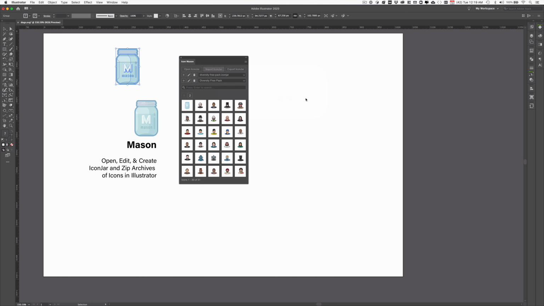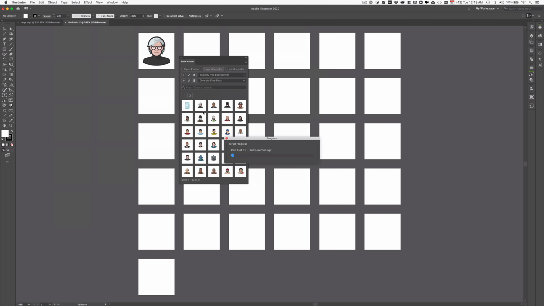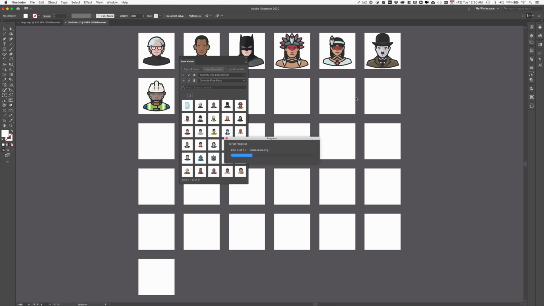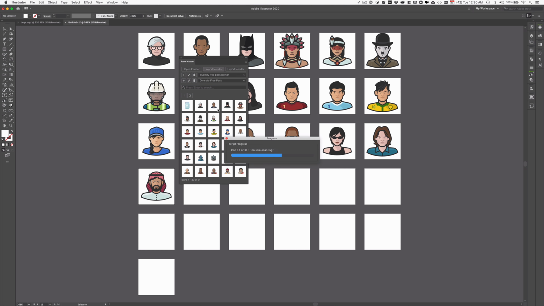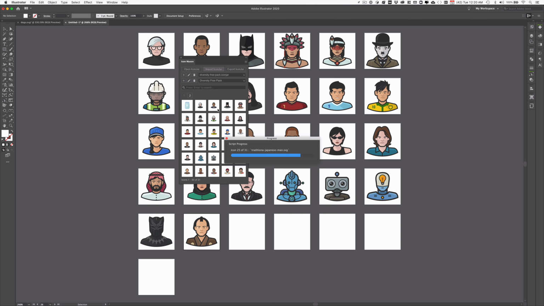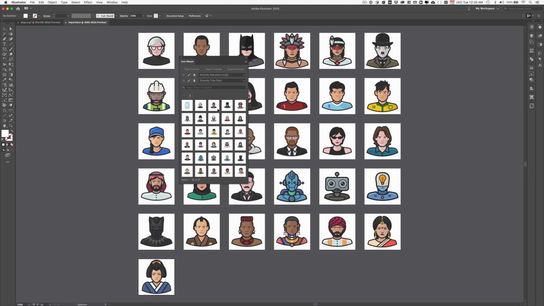It'll ask me for confirmation that I want to import, and it will create a new document with an artboard for each one of the icons that's in my archive here, in my image grid, and it's going to place each one of those icons onto an artboard, and then it'll save the file for me automatically. And so this is useful if I've got an IconJar, but I want to send it as a single Adobe Illustrator file to a customer or share it with someone, or even for my own purposes.